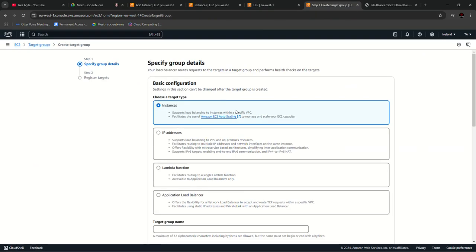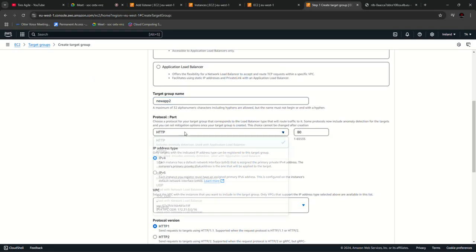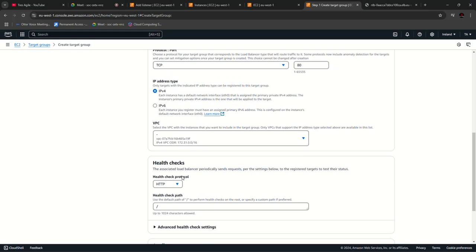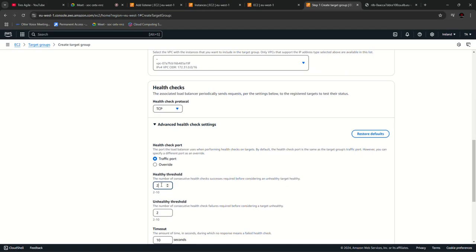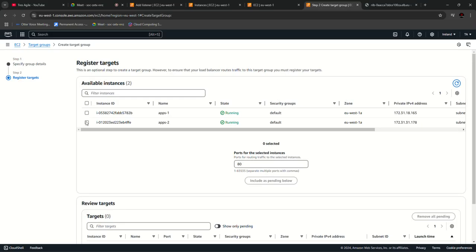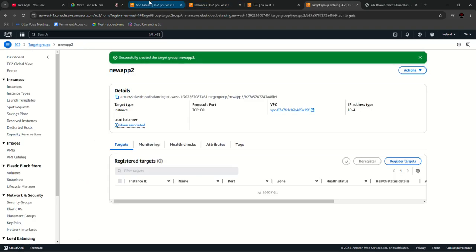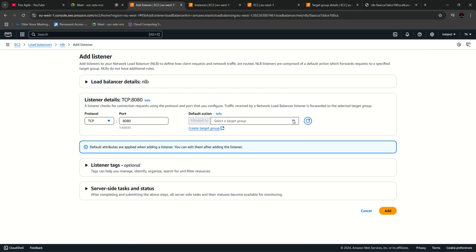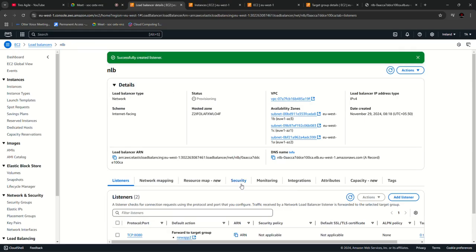Let's create a target group, instance, new app, HTTP port, no, it should be TCP, correct? Threshold 2, timeout maybe 10 seconds, sorry, timeout 5 I'll give here. Let's next add your server app and create. Now go to here, refresh, and add it. Now we have two listeners.